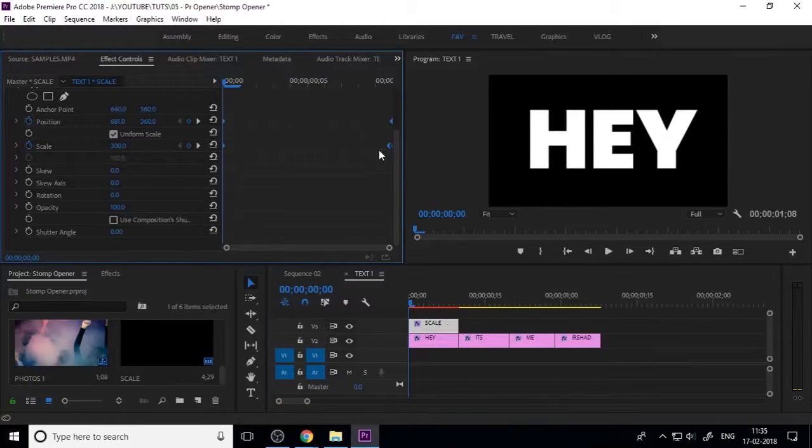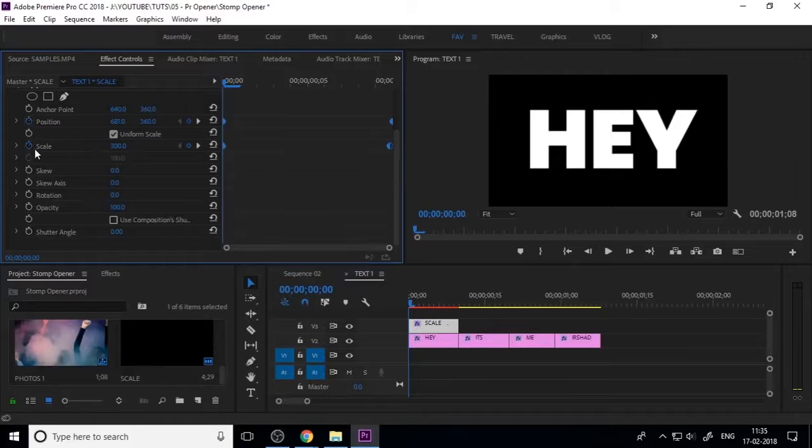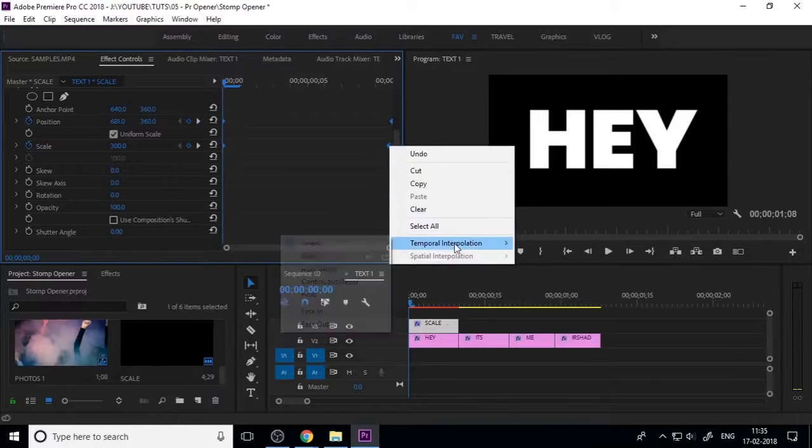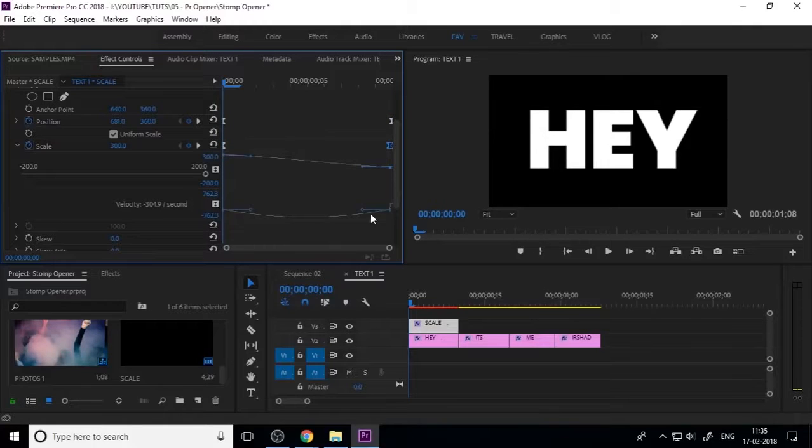Now select all the keyframes, right click on a keyframe and make it bezier. So we make it bezier. So you can control the graph of this bezier again.